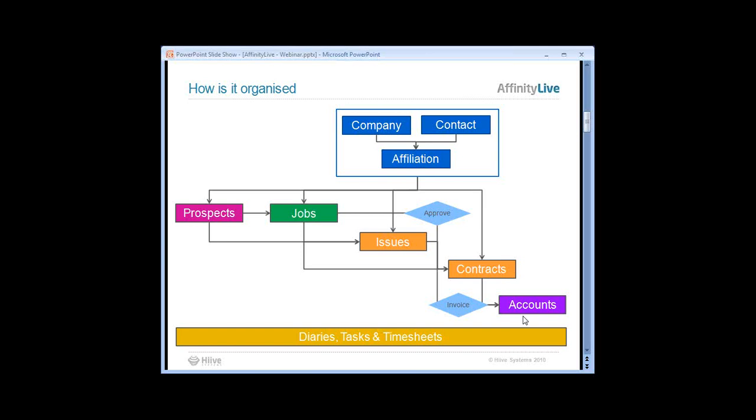Now, what happens on a job, of course, is that you can then have your staff spend their time and energy and hours, and that can then spit out and go through an approval process to generate an invoice. Or alternatively, you can go through a process to then allocate that time or eat that time up against a contract. We'll talk about contracts a bit later.